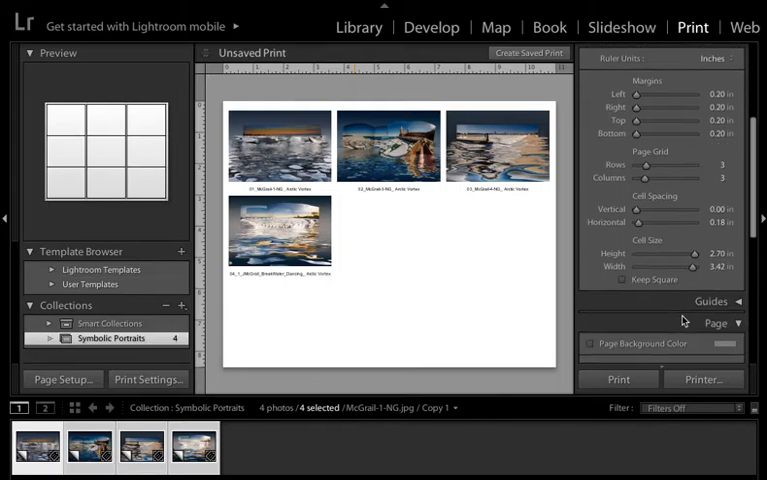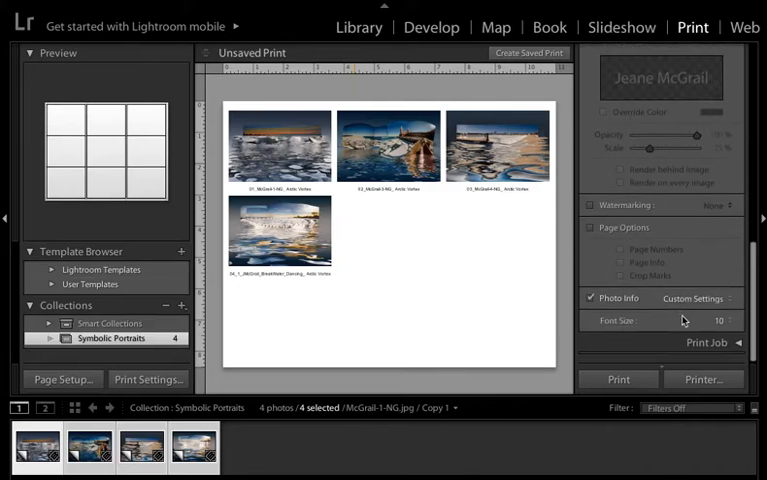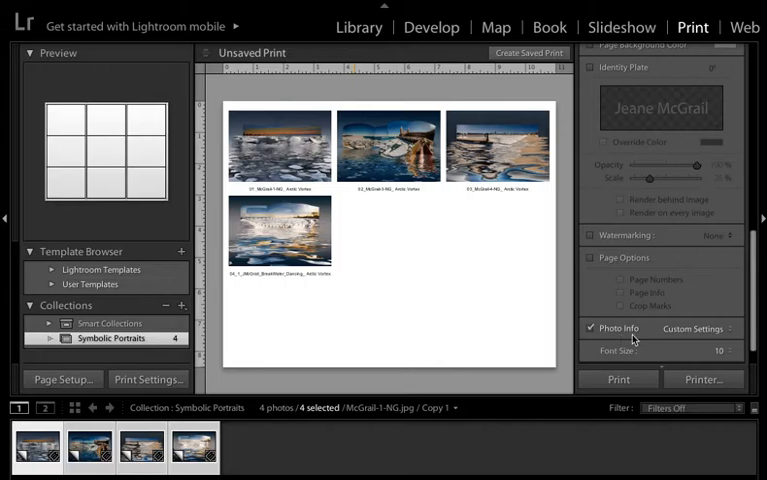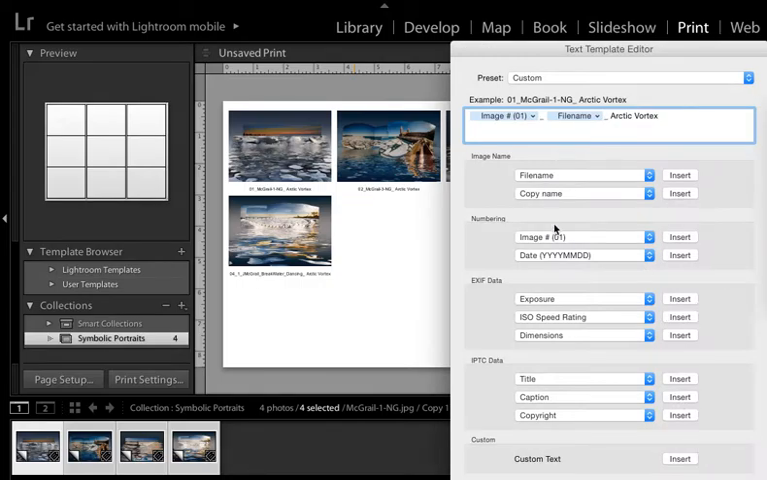To add the metadata, we go down on the menu to photo info, and I'm going to click on these little arrows and go all the way down to edit. And when I get to edit, I've got a variety of things that I can add. These are taken directly from the computer, so I don't really have that much camera data left on them, but I do want an image number, the file name that I've given it, and then the main series name. And so I've added that.